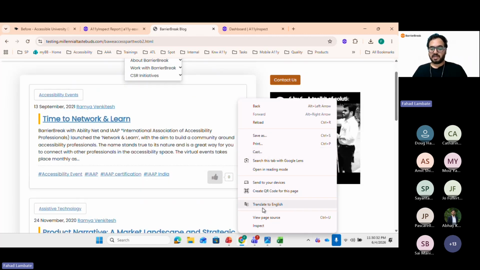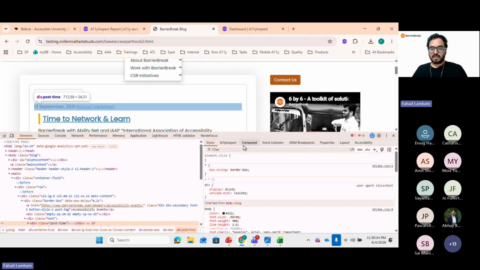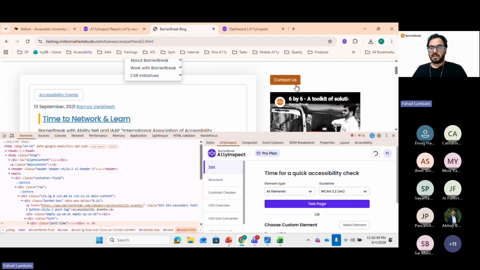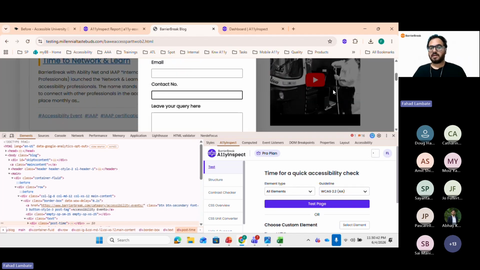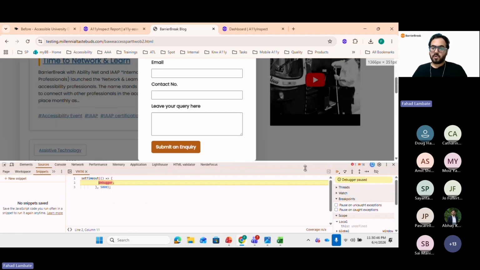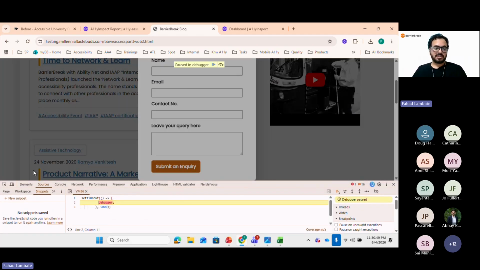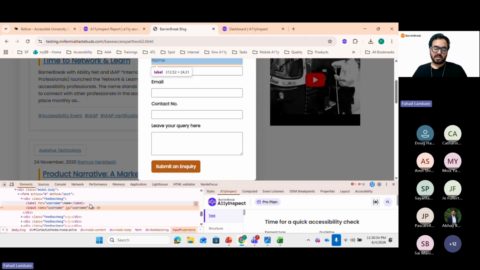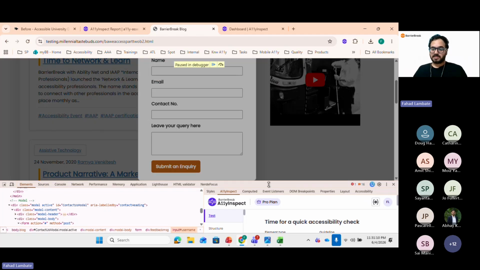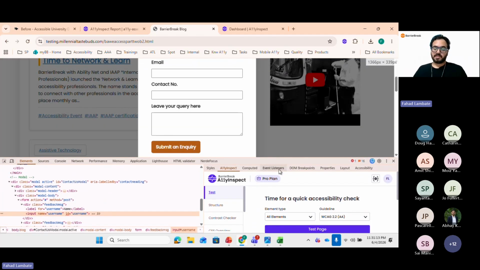What I can do is inspect, go to A11yInspect, click on the pause script feature, and activate that contact us dialog, and I will wait for A11yInspect to do its magic. It will pause the script, and now the dialog remains on the screen. I can use the inspect feature and inspect the code that I want to inspect. So any dynamic updates, any weird JavaScript behaviors which are not allowing you to access the code, this is something which is about pause script.